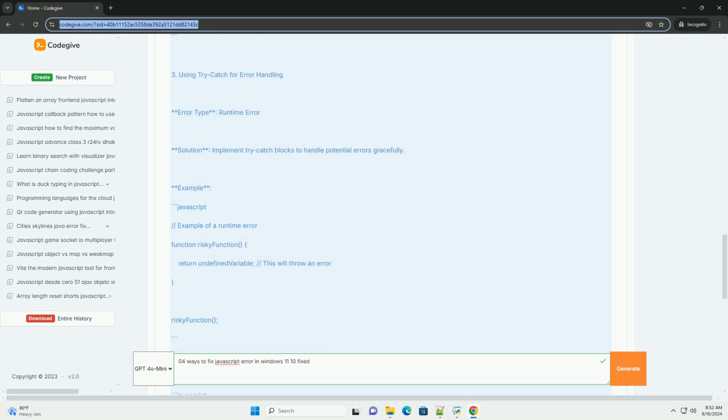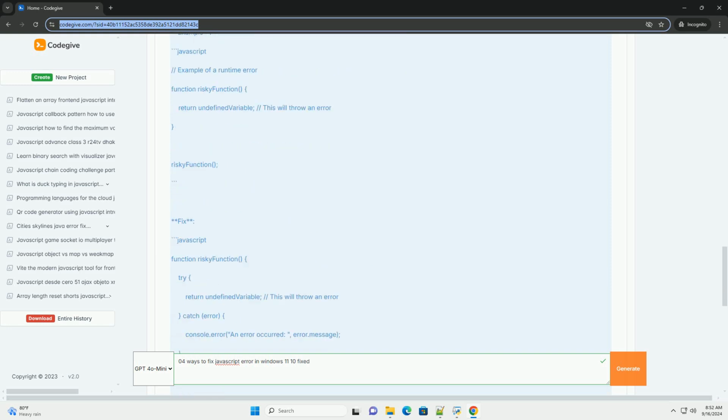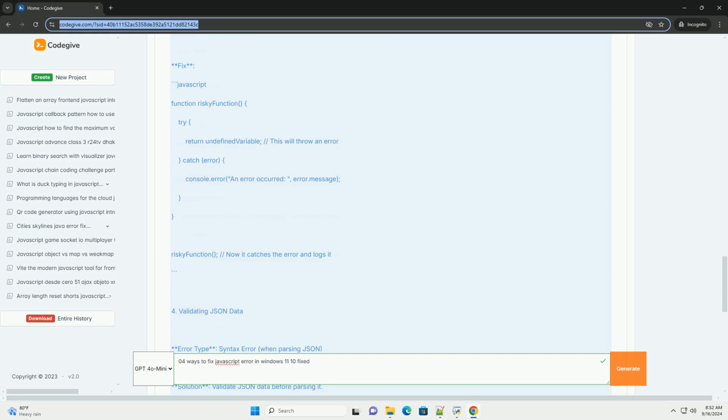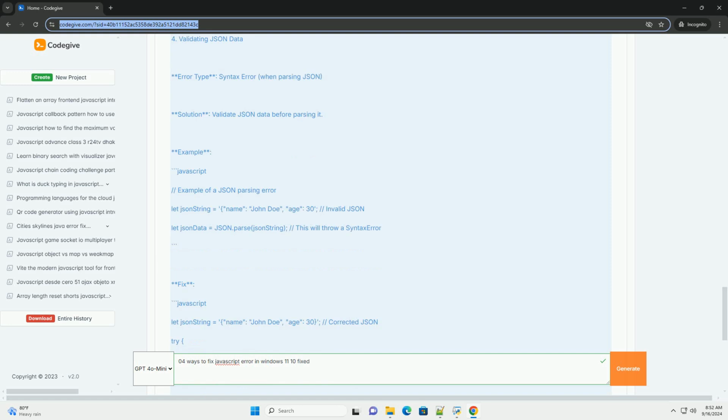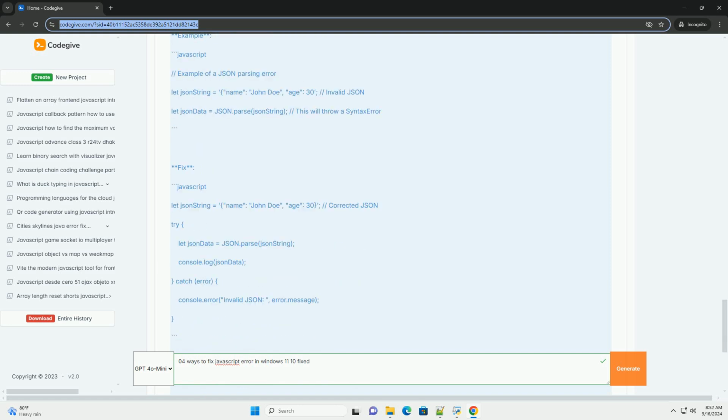Second, disabling browser extensions may resolve conflicts causing JavaScript issues. Try running the browser in incognito or safe mode to identify if an extension is the culprit.